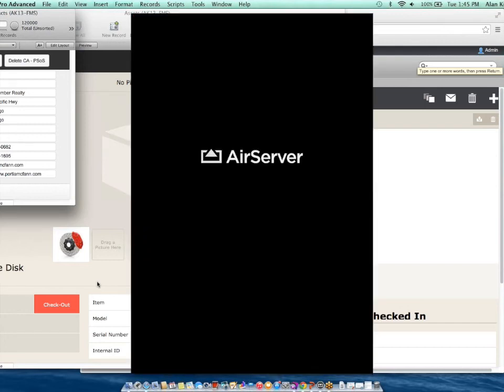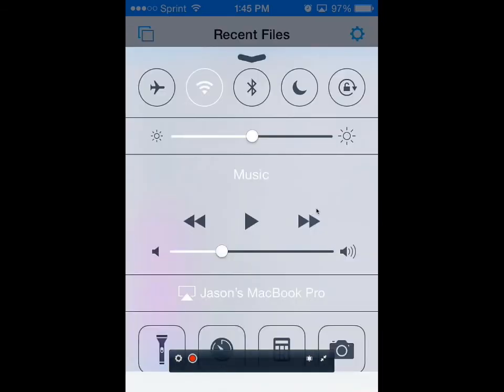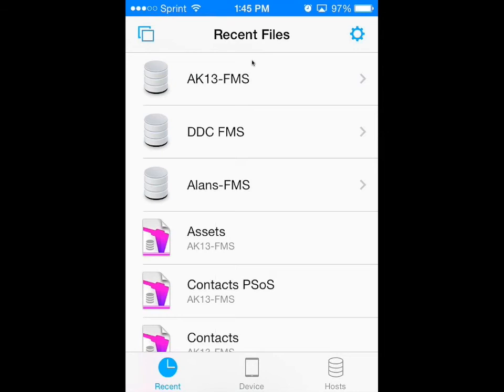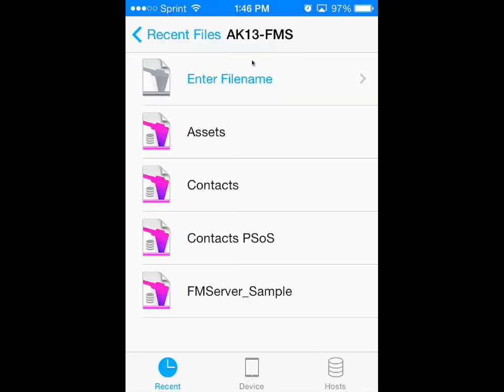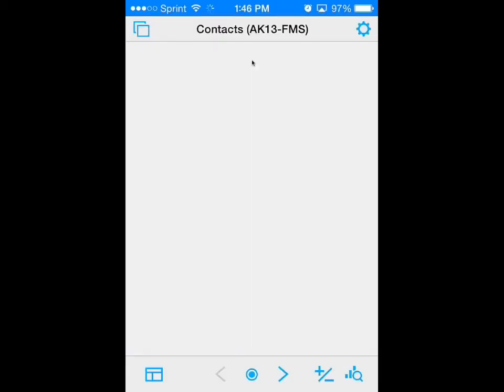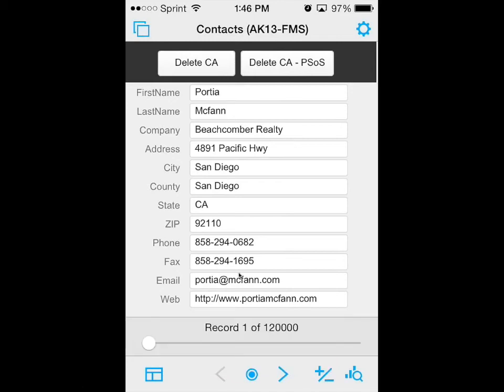If I show this from my iPhone here, we can see I've formatted the screen to fit nicely onto the iPhone display. And I've got two scripts here, both of which are going to do a search for all records where the state is California, and delete those records. If we look at the total number of records in the solution, we can see that we've got 120,000 here.